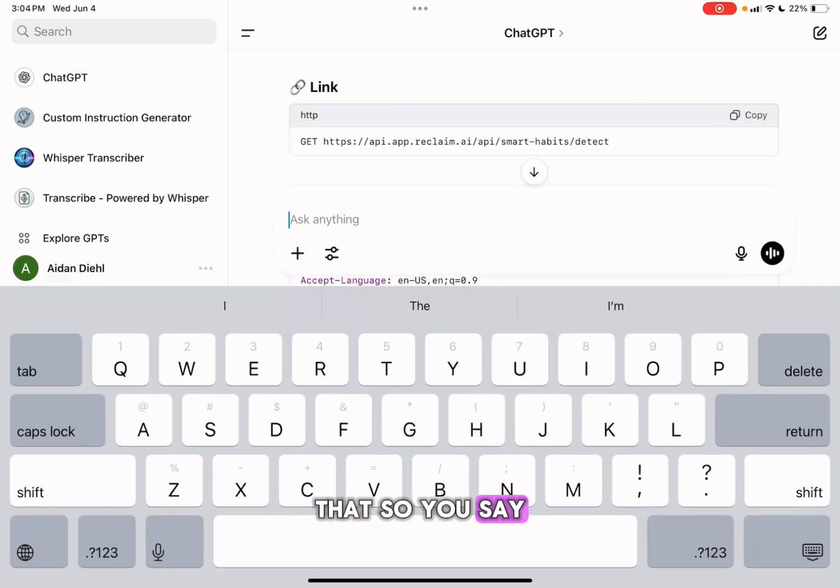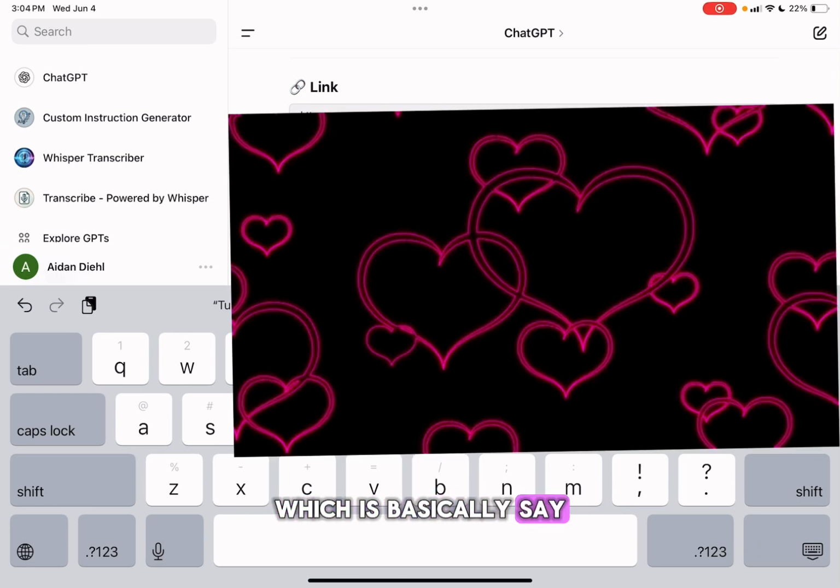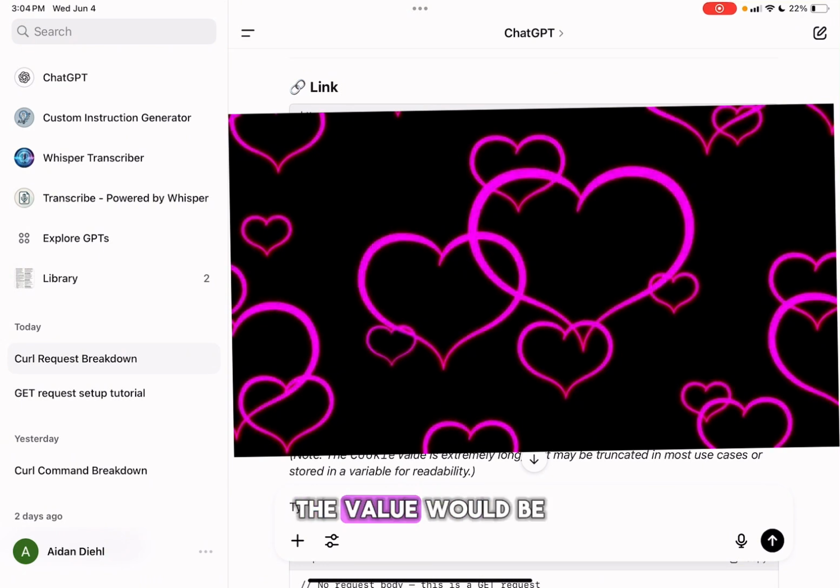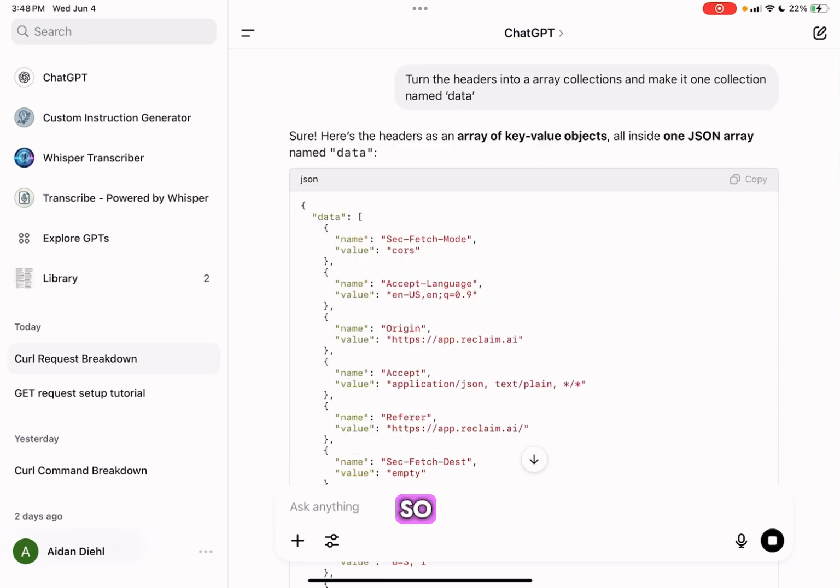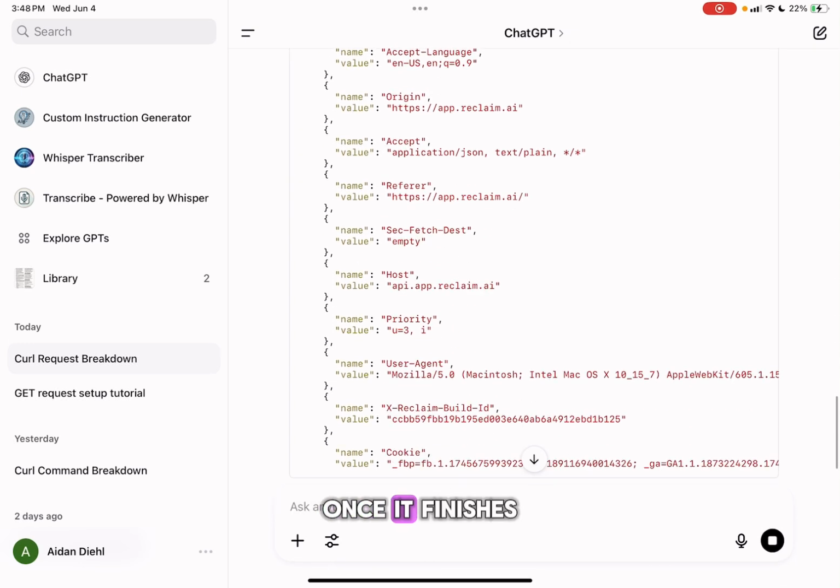So you say, we want to turn the header into an array, because then we can get each field, each key and value of the header. For example, the key would be origin, and the value would be the HTTP app reclaim.ai. That's basically what the key and value mean. So you have to say, turn the headers into array collections and make it one collection named data.